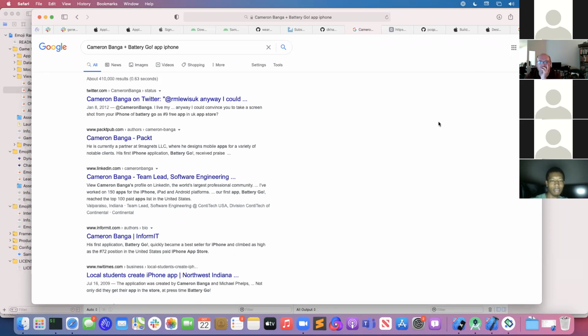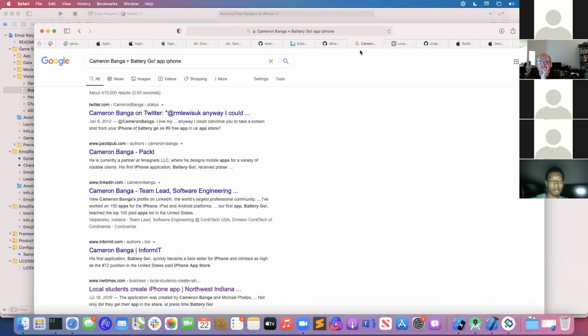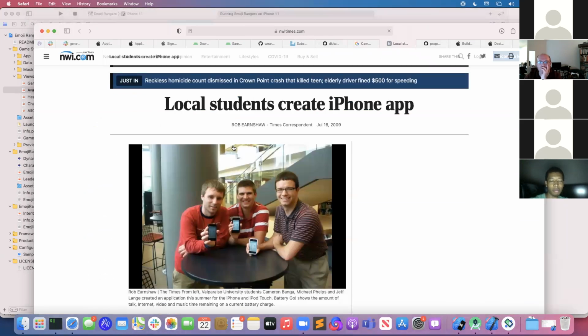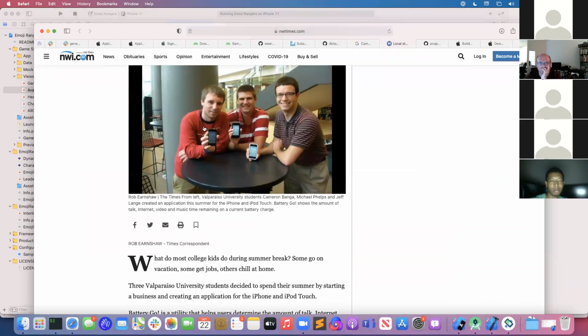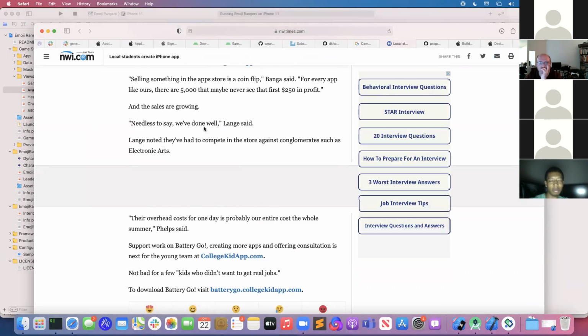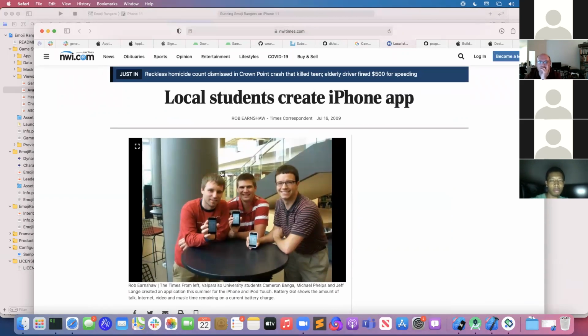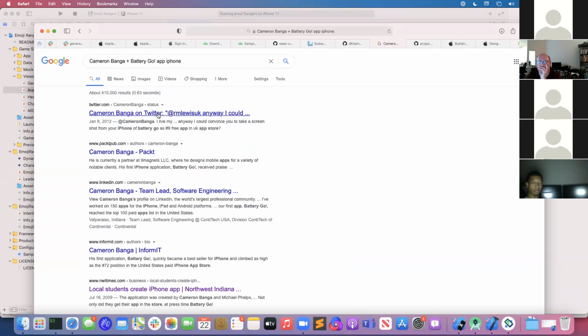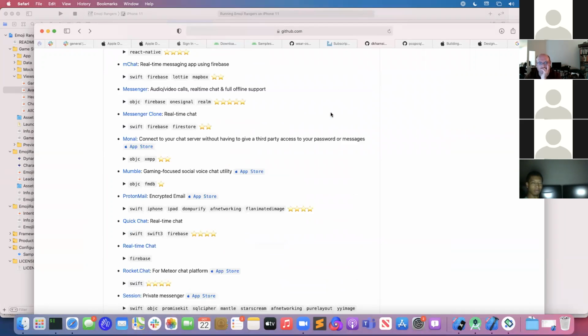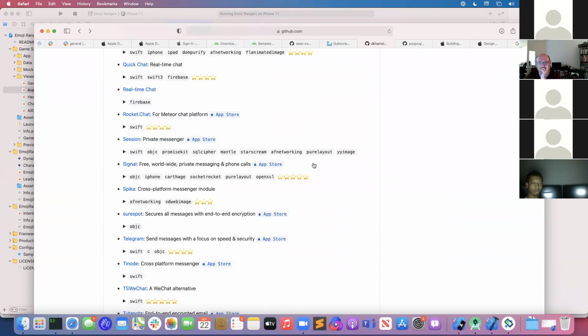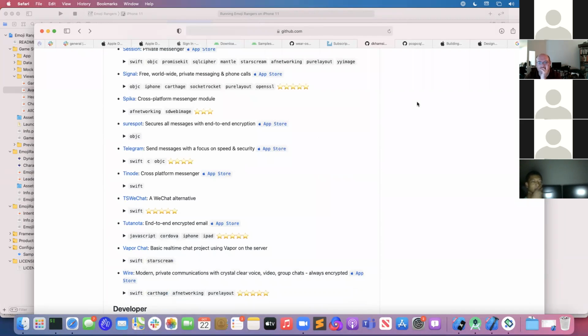Here we go. This is a story from the NWI Times. Let's see if it's got information. I can't find the URL. Here we go. So the application was called Battery Go, and what it would do is, there are no photos of the app, of course. But what it basically would do is show you the percentage of battery life you have left, along with an estimate of how long you could talk on the phone or play games or something like that on the iPhone. But alas, it has not been live on the store for a couple of years now at this point.